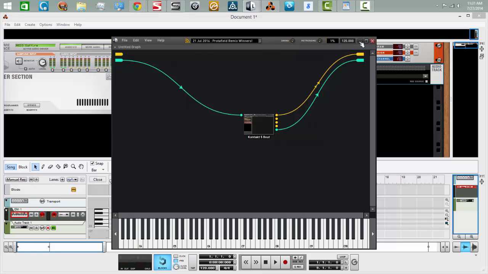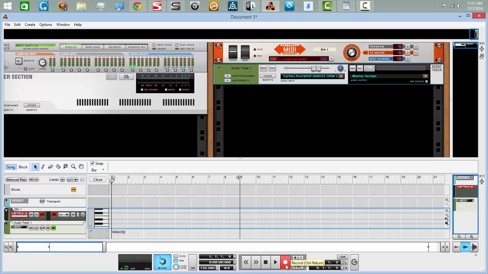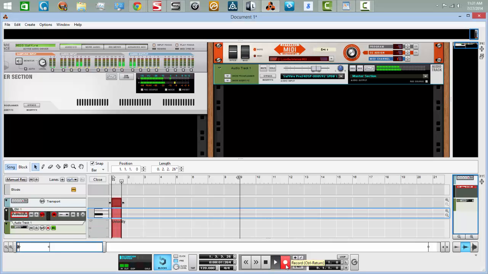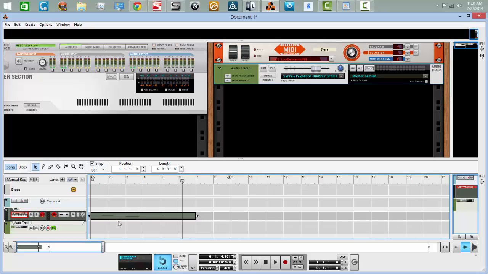Now, if you want to record those MIDI notes, make sure your EMI is selected and that it is record enabled. Go ahead and hit record. Now you'll see that the MIDI notes have been recorded on your EMI track.